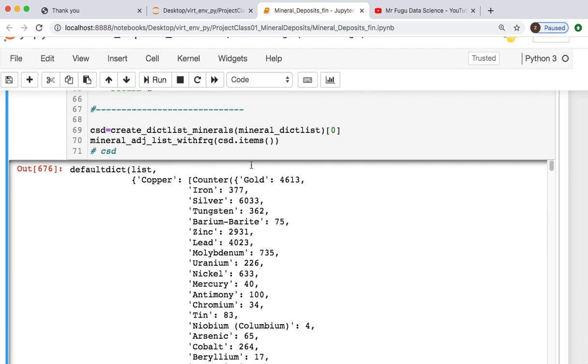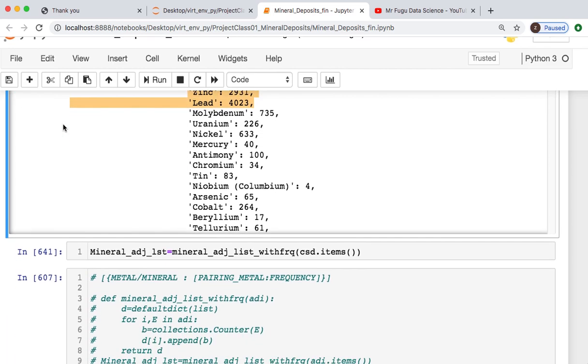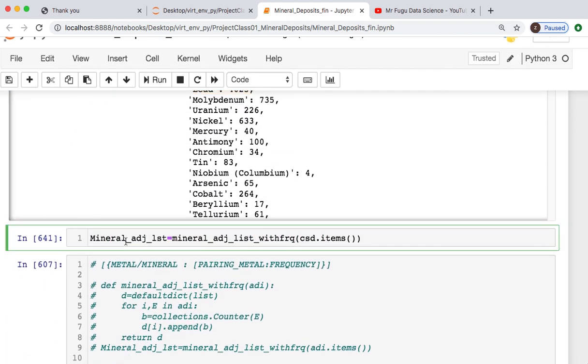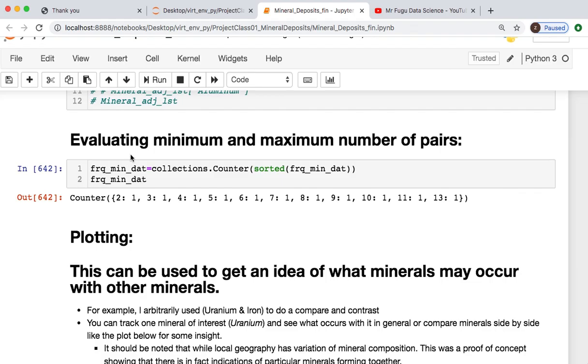So from copper we had 4,613 occurrences of gold. So if you're mining for copper, you got a really good chance of finding gold, and vice versa. If you're finding gold, you're gonna find copper. If you're finding gold, you're gonna find silver. If you're finding gold, you're going to find lead and zinc, period. So we store that here as mineral adjacency list. Okay, wonderful.